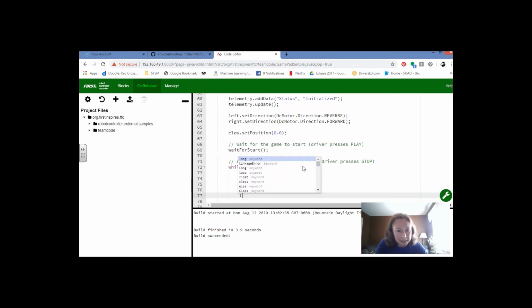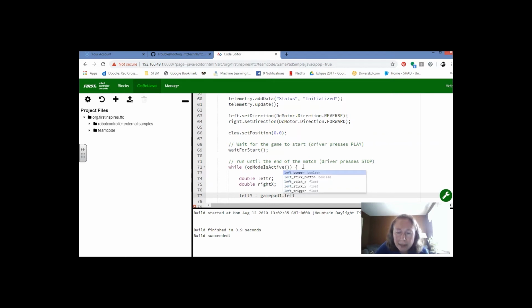What we'll do is we'll say left Y is equal to gamepad 1. If you only have one gamepad, it's gamepad 1. If you have two gamepads, then you'll have gamepad 1 and gamepad 2. So gamepad 1 dot left. Notice when you start typing in left, you get all kinds of tooltips here, and we want the left stick Y.